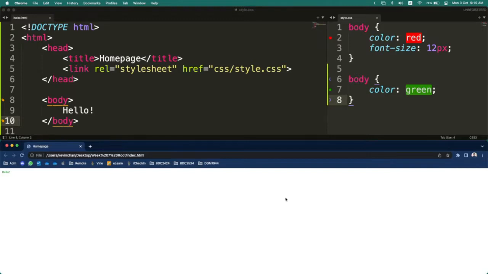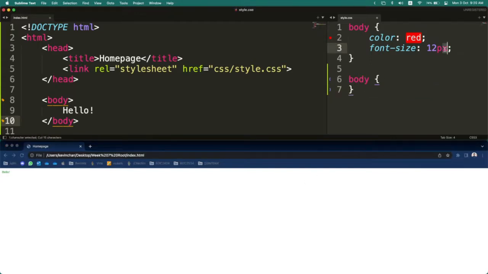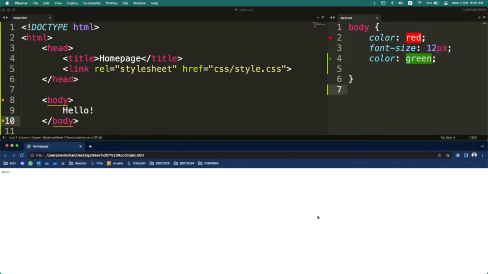So that is what it means by cascading. Top to bottom, the bottom one will always win. Remember, the bottom one will always win. The same concept as I showed you earlier. If I move this here, at the top I say I want the color red, at the bottom I say I want the color green. It will always follow the bottom. The bottom always overrides the top.